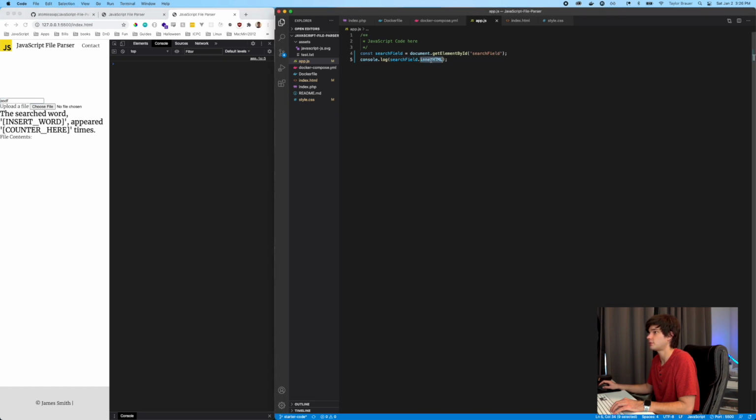So this inner HTML is gonna get whatever is inside here. That's because whenever we load the JavaScript app the first time, it's always blank, right? So there's not gonna be anything in it. So we'll need to set that field. So what we're gonna do is have a section here called event listeners.